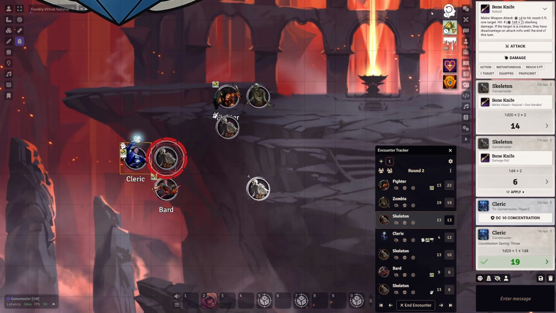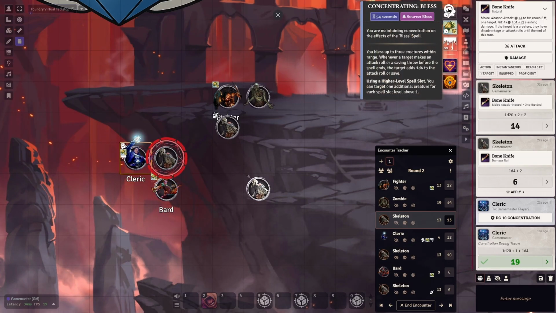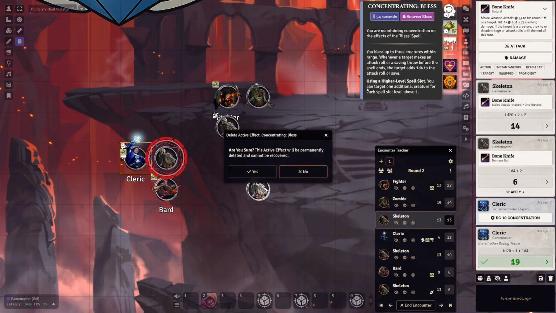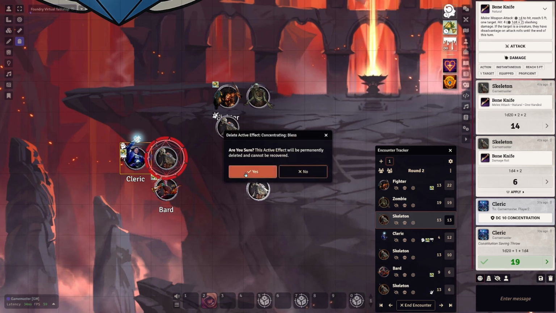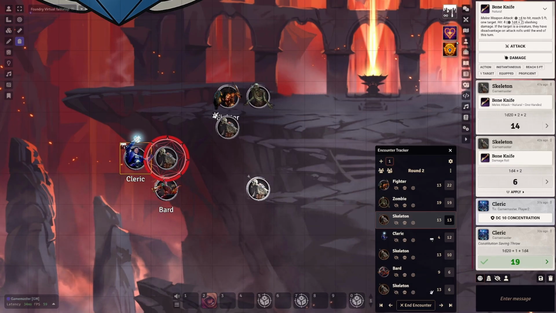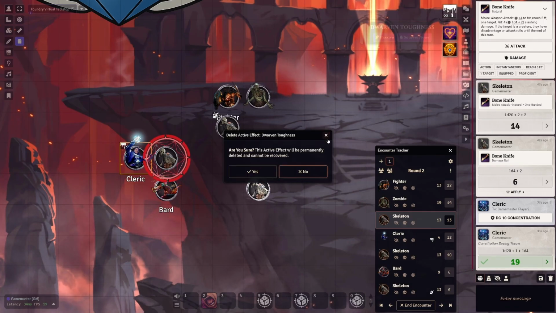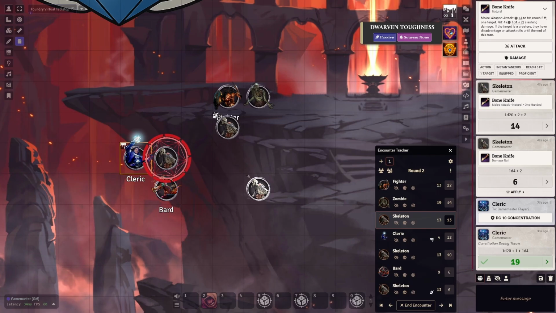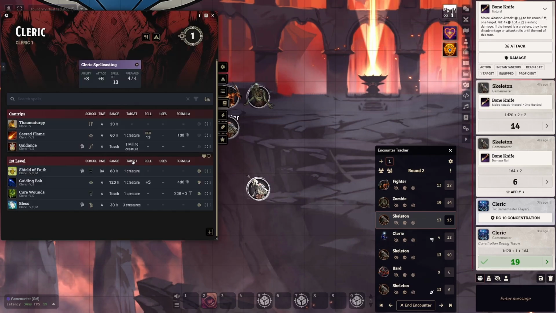The other way that you can change it is to right click concentrating on Bless. This will delete it permanently from the character sheet. And you say yes. You do not want to right click and remove these because these are passive effects. Once you remove them, it will remove it from the character sheet and you will have to recreate those.